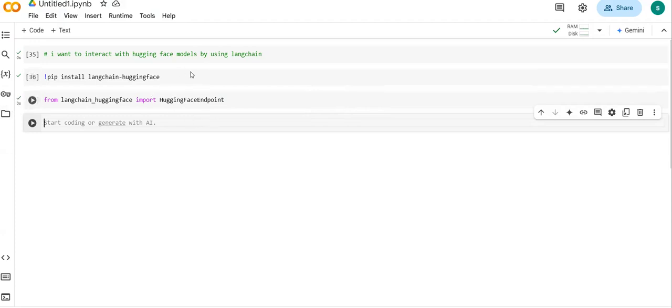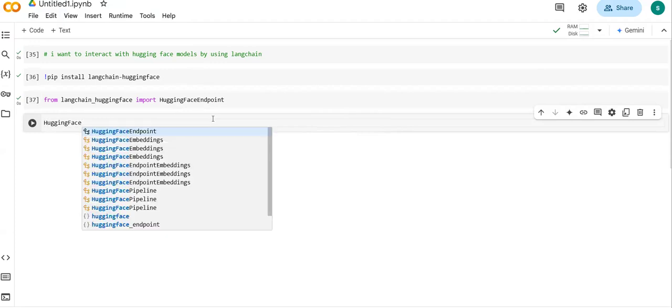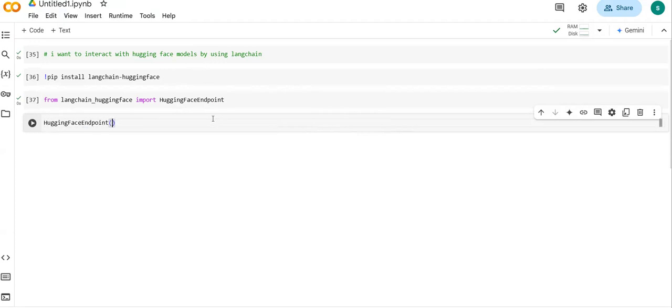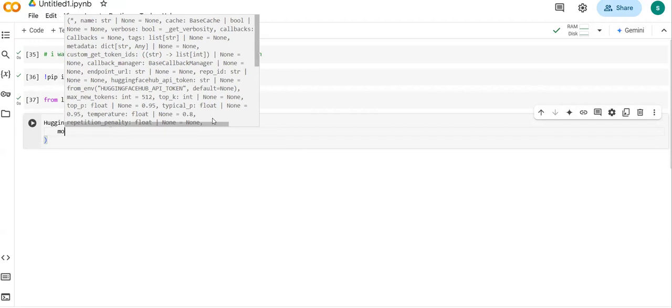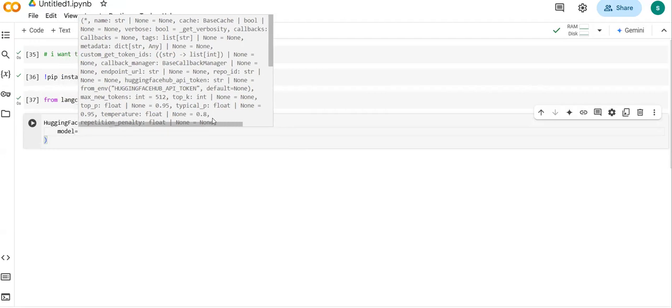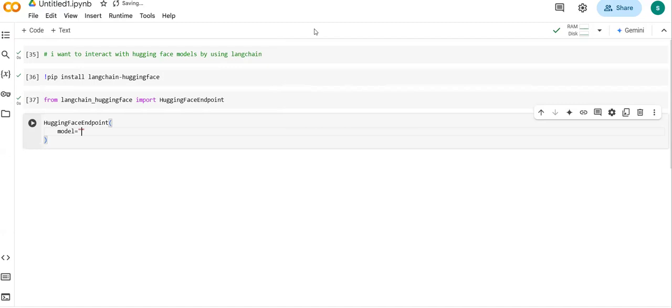Okay. Now I want to create a model, or I want to access a model. If you want to access a model from Hugging Face through this HuggingFaceEndpoint class, then you need to specify a few parameters, like what your model is, that model name you need to provide. So in order to select a model, let's first open our Hugging Face platform.